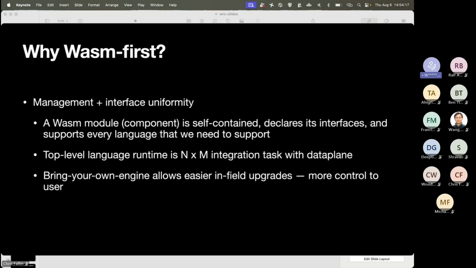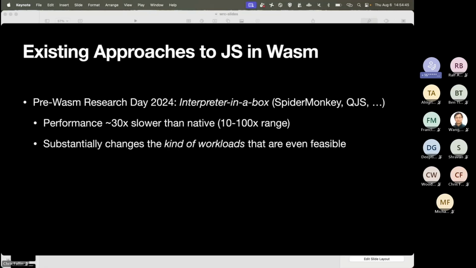And also, finally, bring your own engine allows much easier in-field upgrades, right? So rather than saying the entire platform is on SpiderMonkey 148 or whatever, the user can say, hey, a new version was just released. I can upgrade my toolchain. I can rebuild my code, and I can just go ahead and run that new version right away. So there are a whole bunch of advantages to saying the engine is within the Wasm module. And so that, for various reasons, my past two employers and many others have chosen to do it this way. But it does mean that performance is not great.